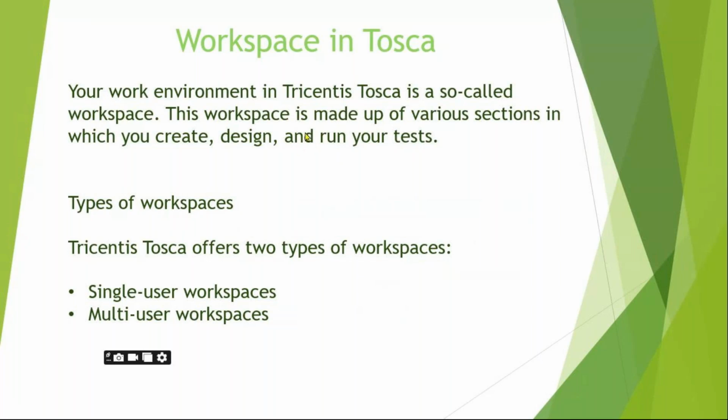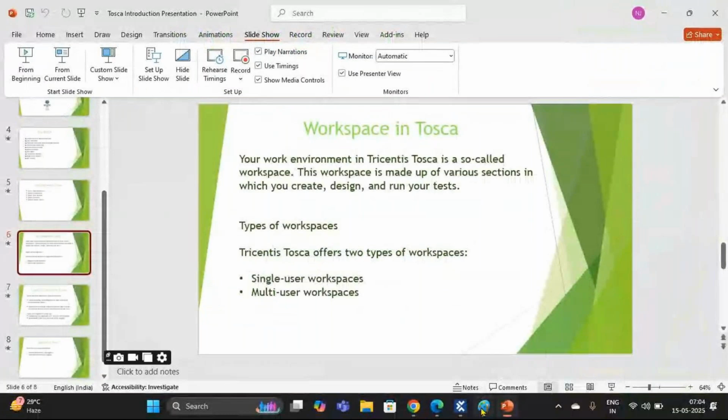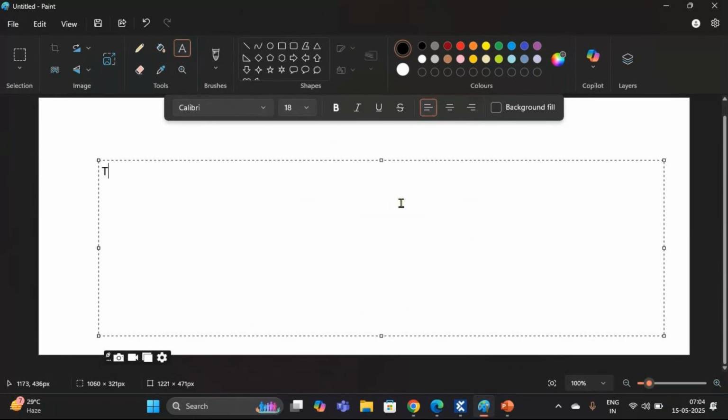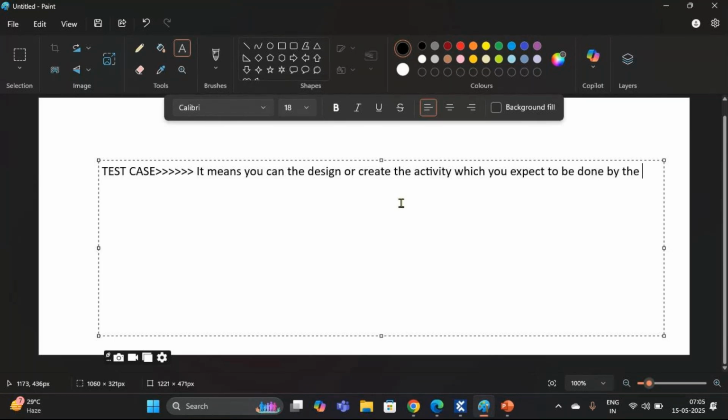Okay, so to write a test case, what exactly is a test case? Test case means some type of scripting, or we can say, you can design or create the activity which you expect to be done by the application.